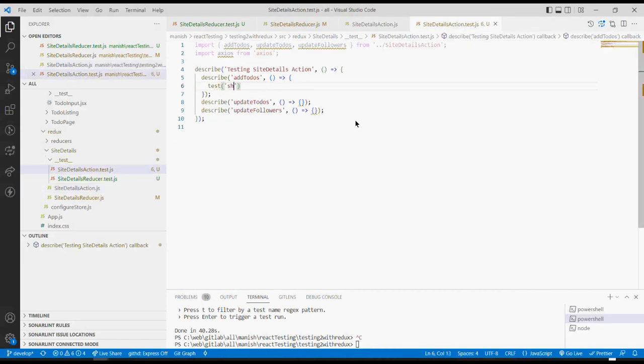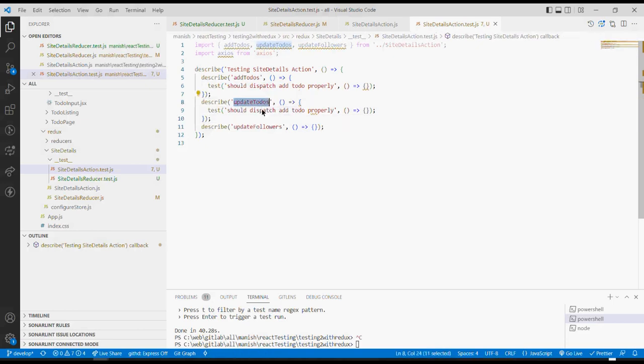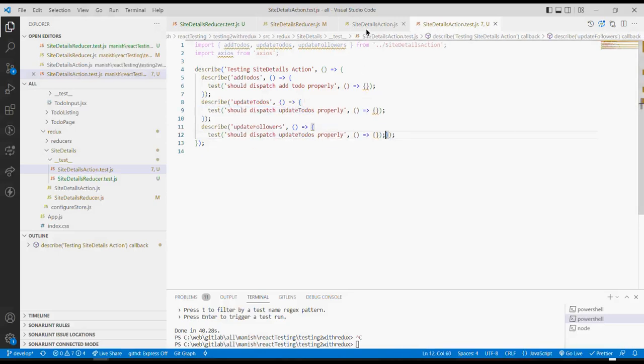So it should dispatch add to do properly. I can put anything, this is just my description. You can put whatever you like. Okay, so this is something I will create, one test case here. One test case here, I will say here, should dispatch update to do properly. And in the third one, I will say, should dispatch update followers properly.